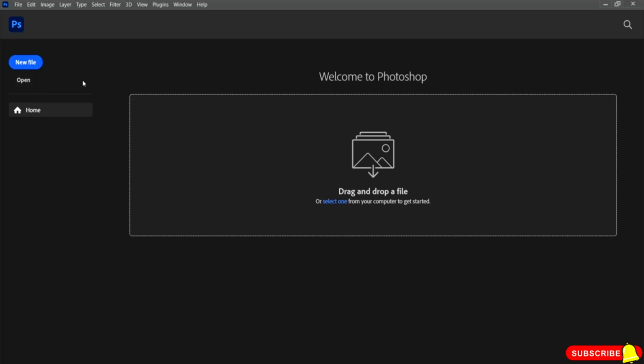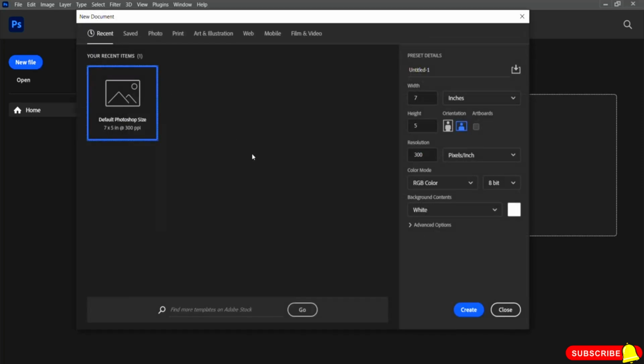I'm going to show you both ways. So let's start with the new file option. Suppose you are going to create a design from the beginning, therefore you have to click the new file option. So let me click on this new file option, and then a pop-up will appear. This is called a pop-up, and this is really an amazing feature of Photoshop because in this pop-up, Photoshop makes your task easier than before.